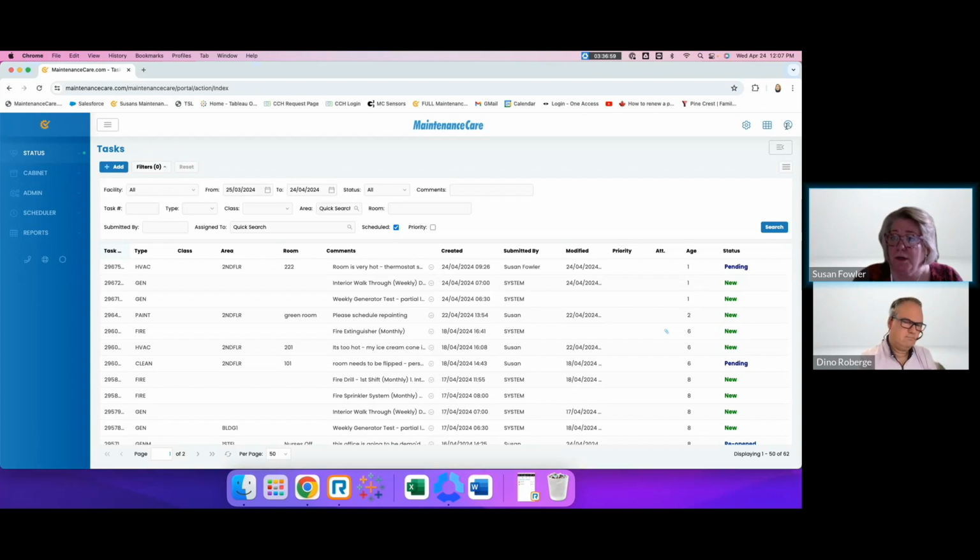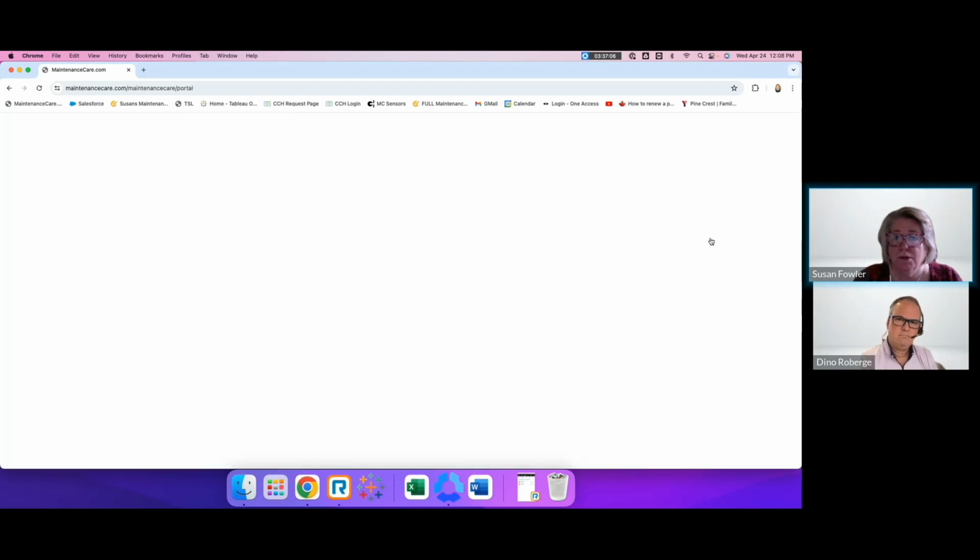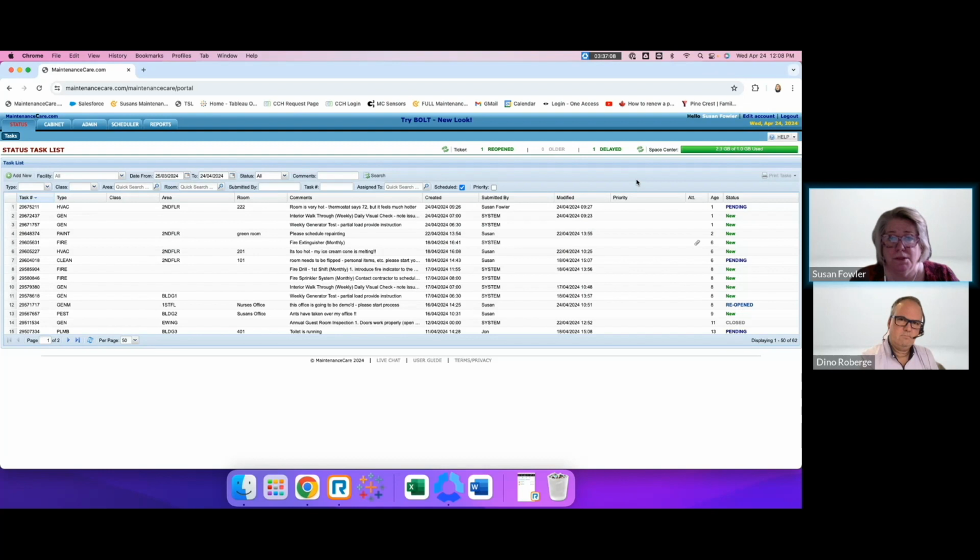There's a little icon that I'm going to go to, and I'm just going to click on it, and I'm going to take us to the classic version. Okay, so this is the older version of maintenance care. This is what it looks like. If you are in this version of maintenance care, you will want to upgrade to the new Bolt, and it's really simple and easy to use as far as navigating through.